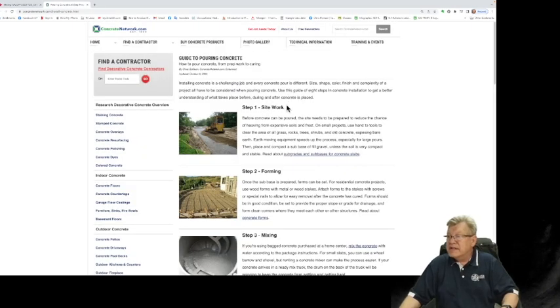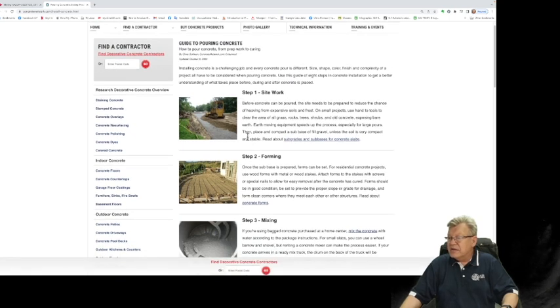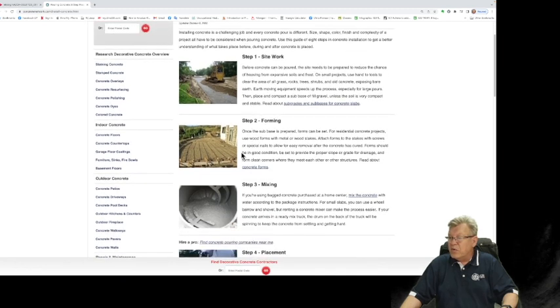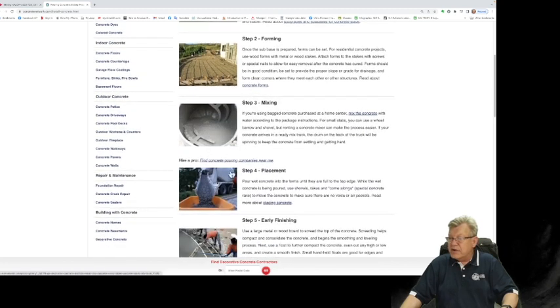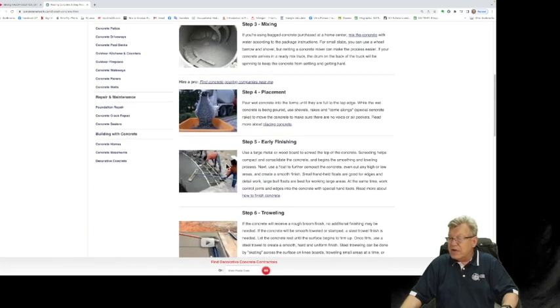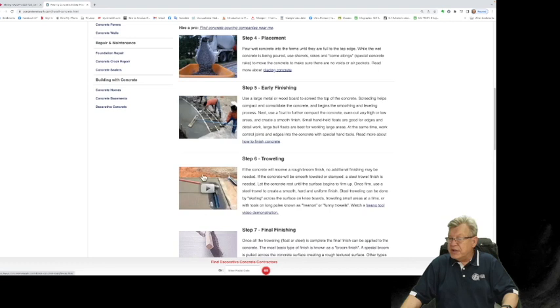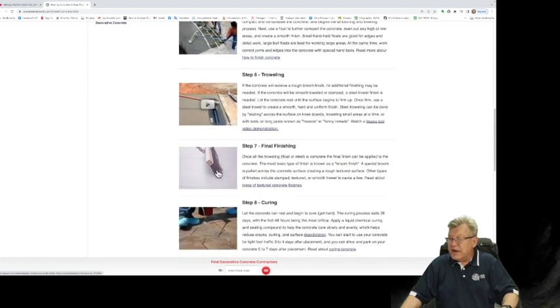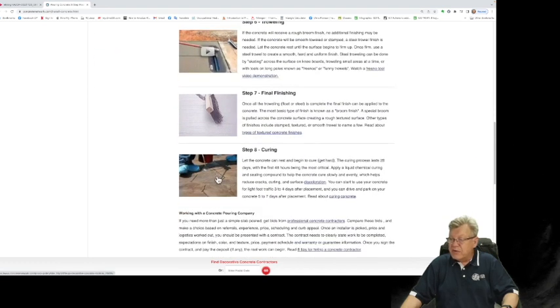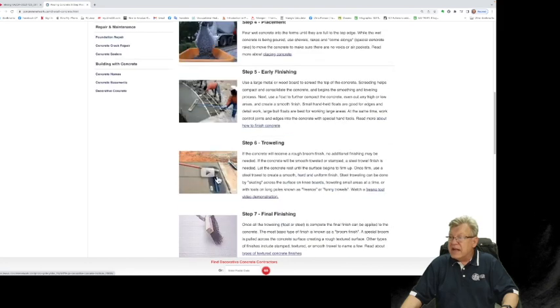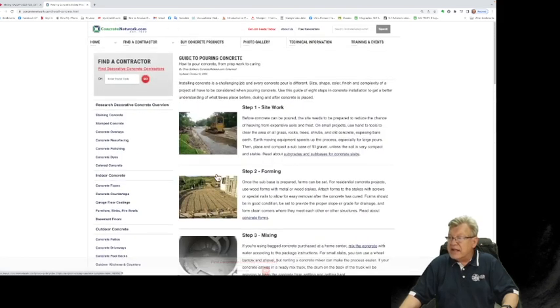And here we see the steps. Good cautionary notes, clearing the area, placing the formwork, placing all the reinforcing down, mixing the concrete, placing the concrete, doing the early finishing, troweling, final finishing, and leaving it for curing. That is a task, and the task is pouring concrete.